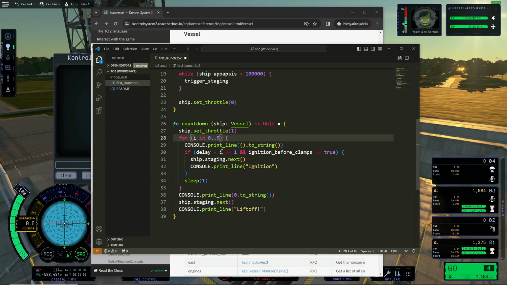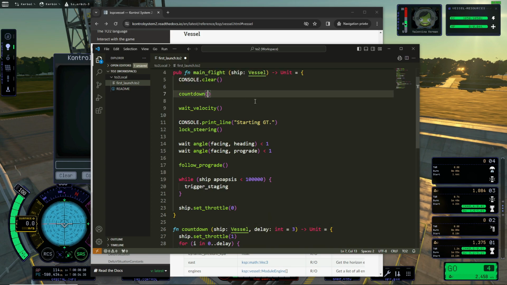And I want that number to be a parameter. So this is a parameter delay. Delay is an integer, so it's int. And I can choose for that parameter to be optional, and I can say, okay, the default value of delay is 3. So in my countdown function here, I have to specify that ship is my vessel.